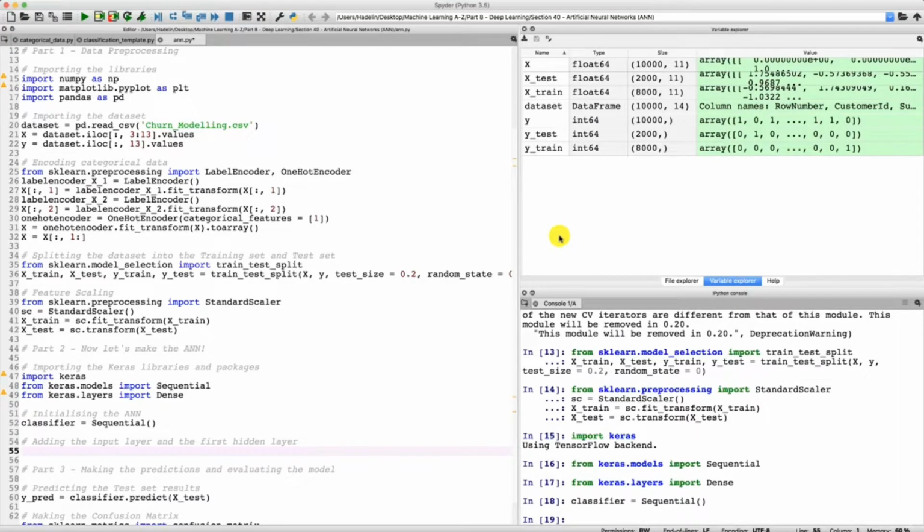So in the previous tutorial we initialized our artificial neural network by defining it as a sequence of layers, and now in this new tutorial we are going to add the first layers of our ANN, which is the input layer and the first hidden layer. Alright, but before we do that, let's refresh our memories to remind us about the different steps of how an artificial neural network is built.